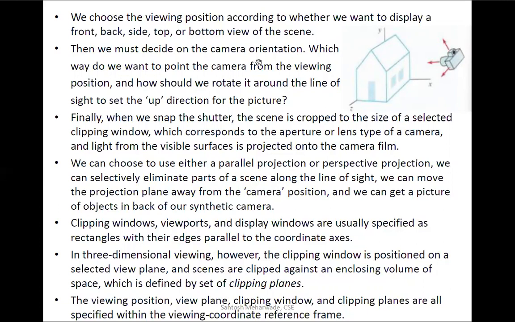Then we must decide on the camera orientation. Camera orientation means once you have decided the position, in this position I'm going to keep it. Later you can orient, that is, rotate the camera by some specified angle. Which way do we want to point the camera from the viewing position, and how should we rotate it around the line of sight? Set up the direction for the picture.